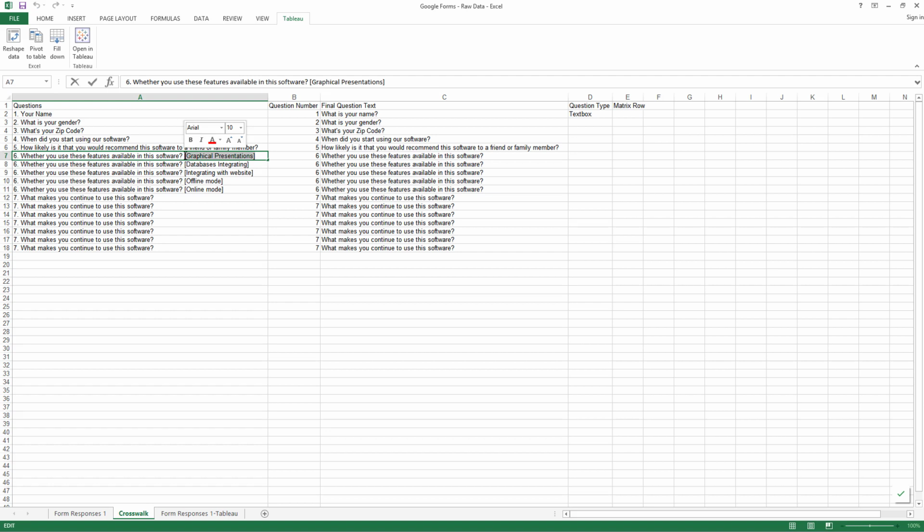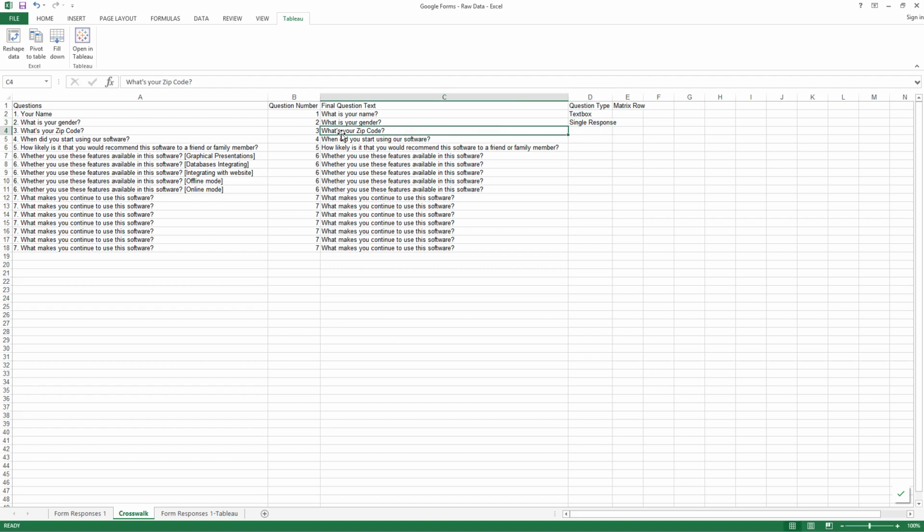Okay, so for every survey software, the question type is really what defines what chart you're going to use. You can use the same chart for every single question that has the same question type. So the question type is very important. All right, so your name is a text box. What is your gender? That was a single response, and I know all this because I programmed the survey, so you should know it also.